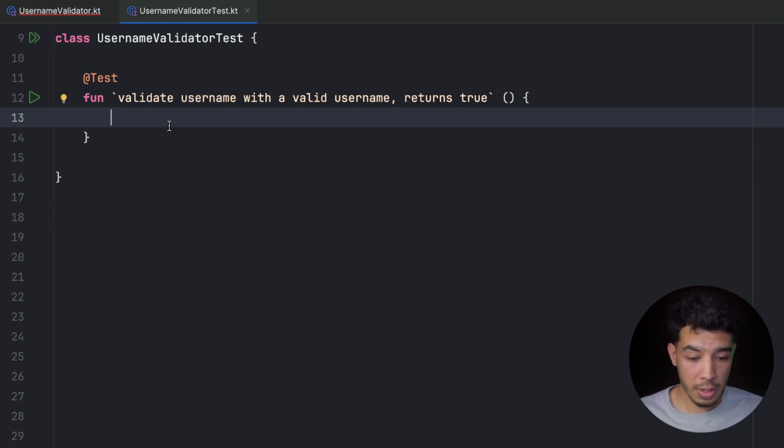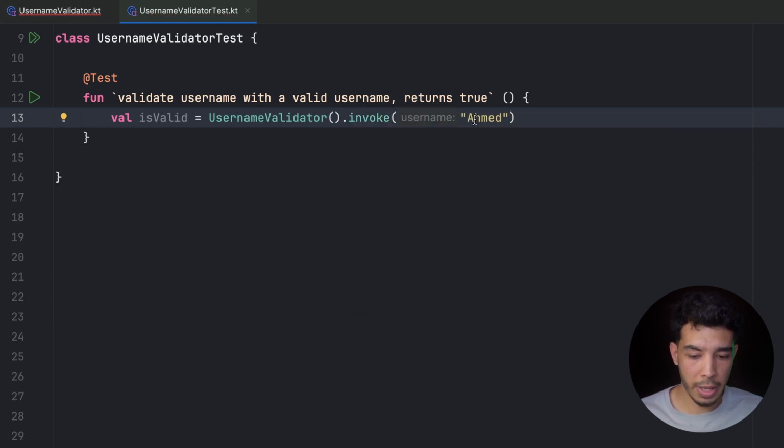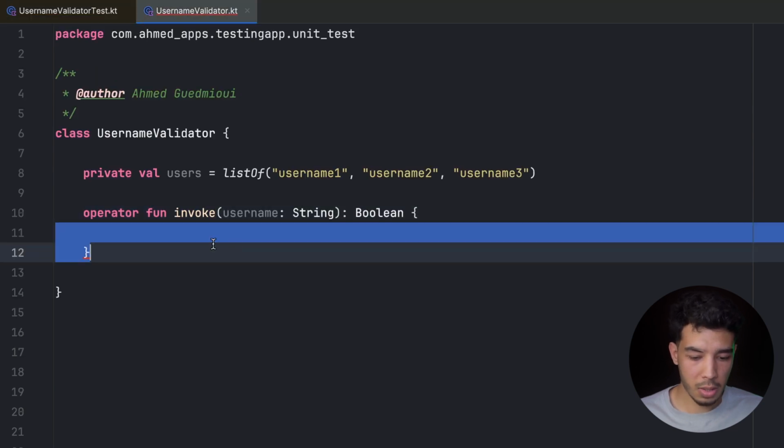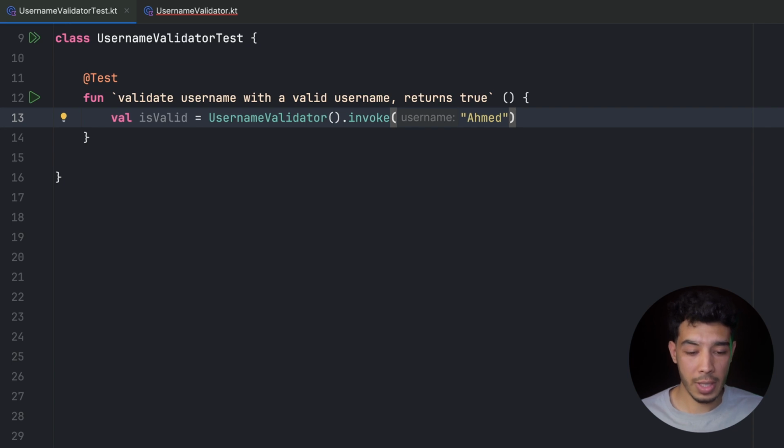So don't worry about the autocomplete. Right here we need to validate our username. So create a val isValid like this, and it's going to be myUsernameValidator dot invoke, passing a username like this. And then we want to assert that it's valid or not. Invoke, as you can see, doesn't return anything or is not implemented yet. And then we want to assert if our test passes or not.